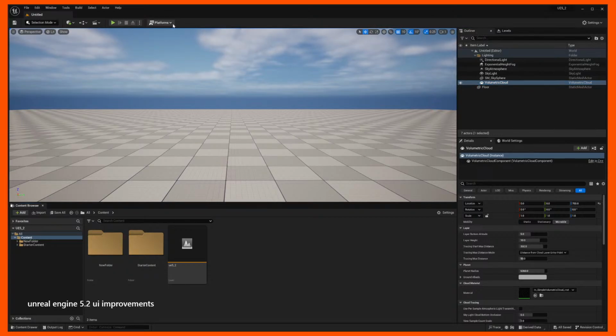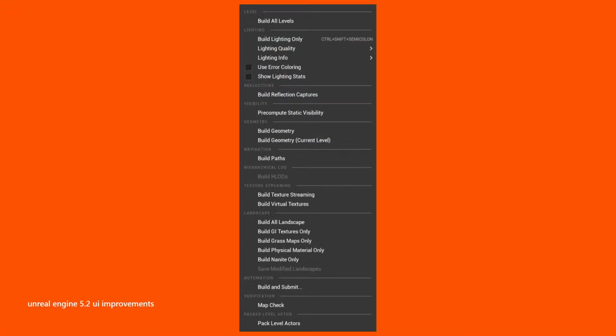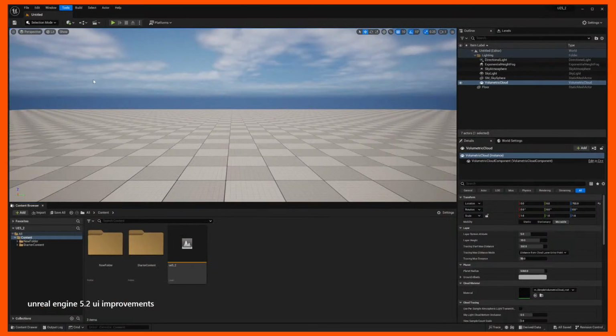Next up, let's see. I'm gonna try to do this from memory. Build. Let's see. Tools. I noticed this right here. It says render resource viewer. I don't know what that is.